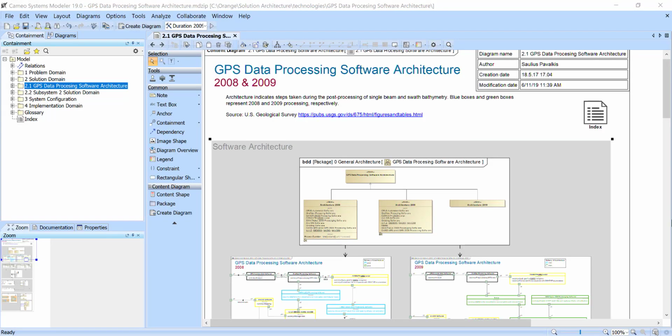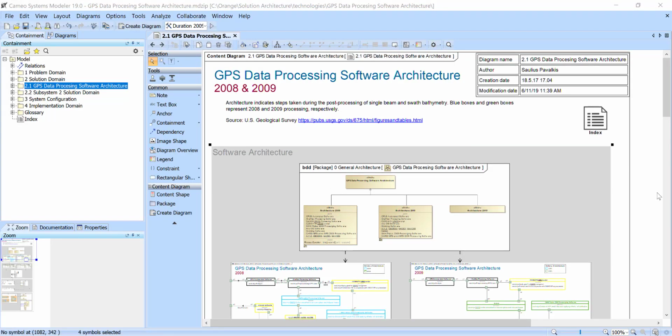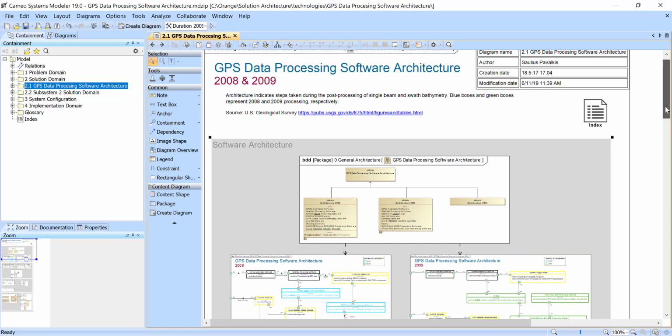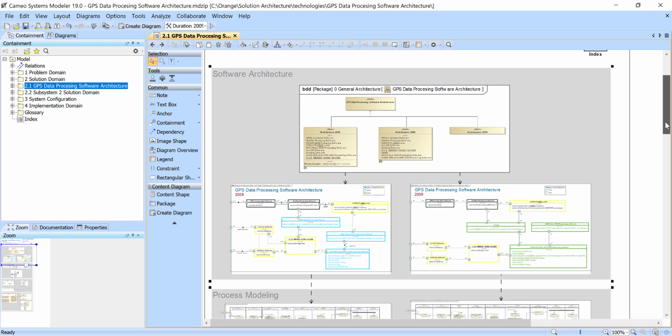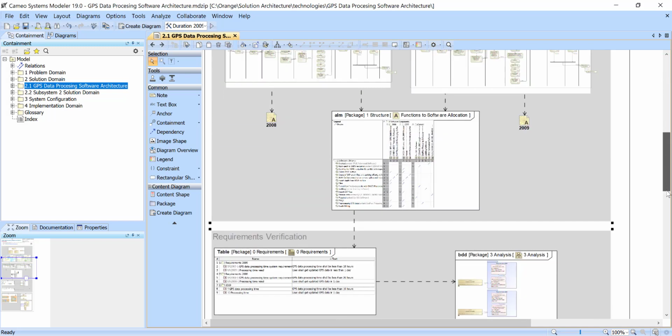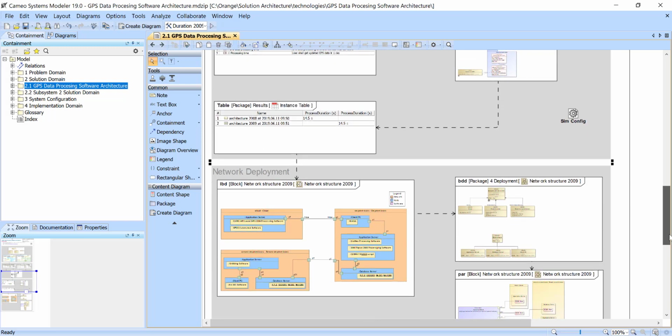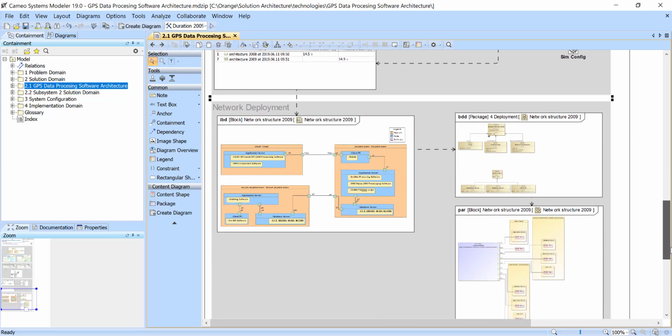In this video, we want to overview GPS data processing software architecture in the geological data processing domain for resource mining. We are covering software architecture, process modeling, requirements verification, and network deployment.